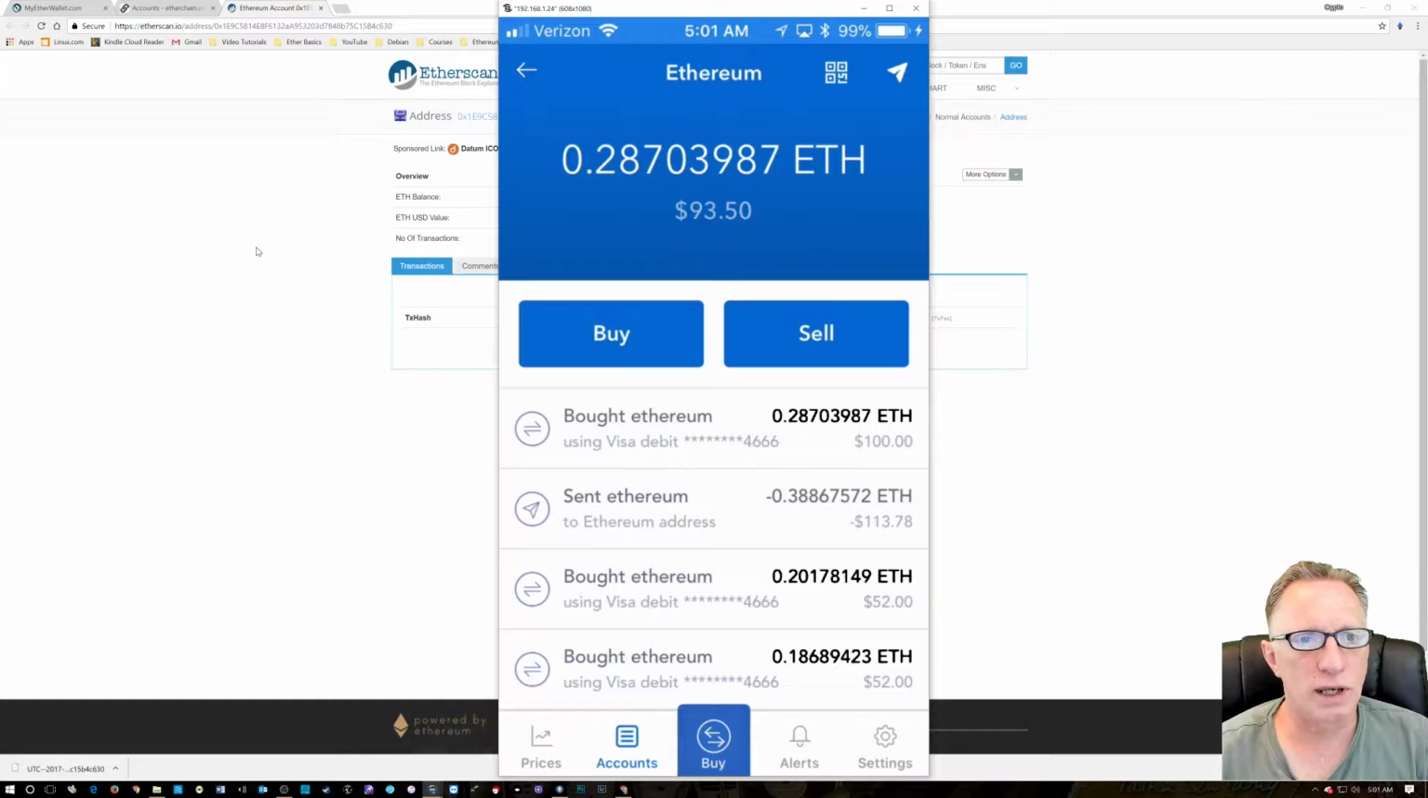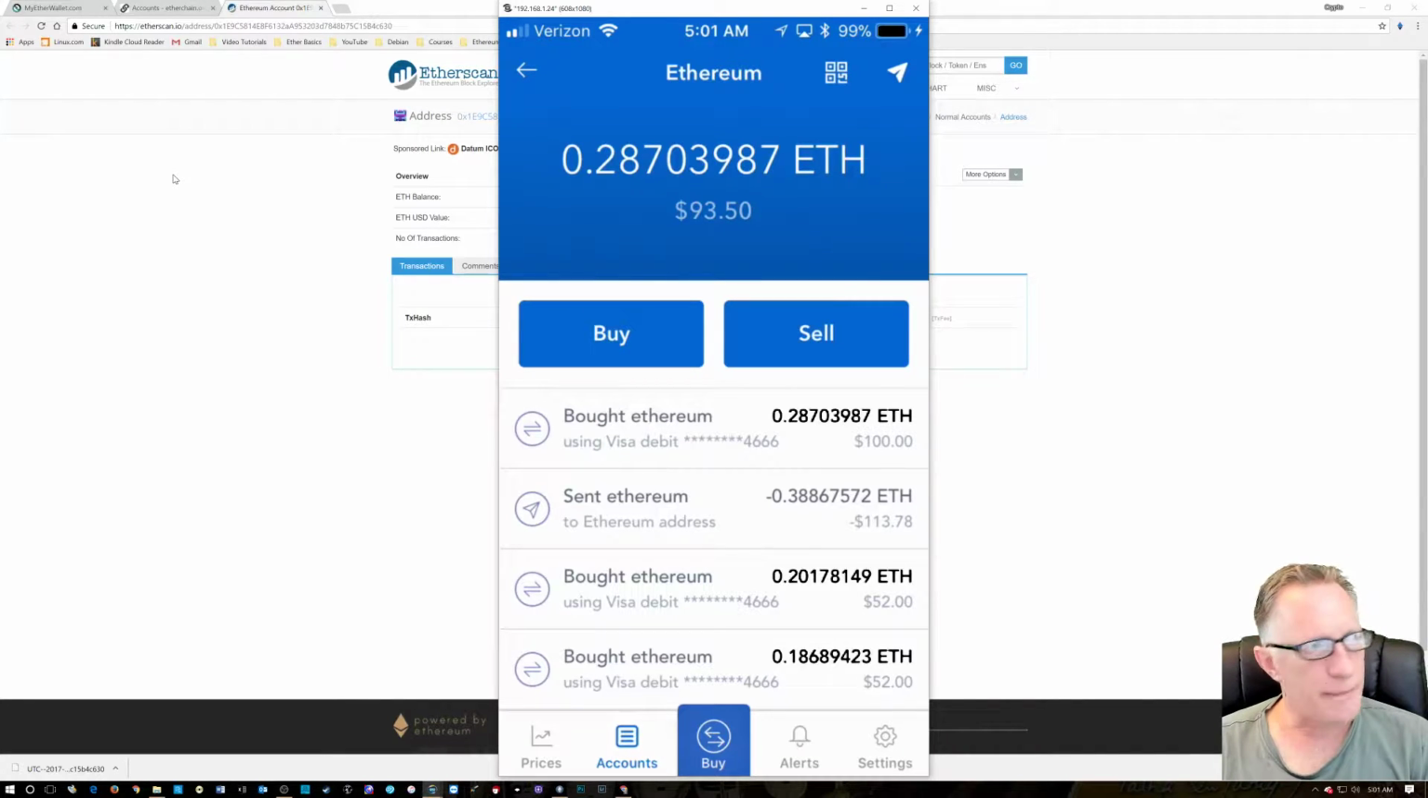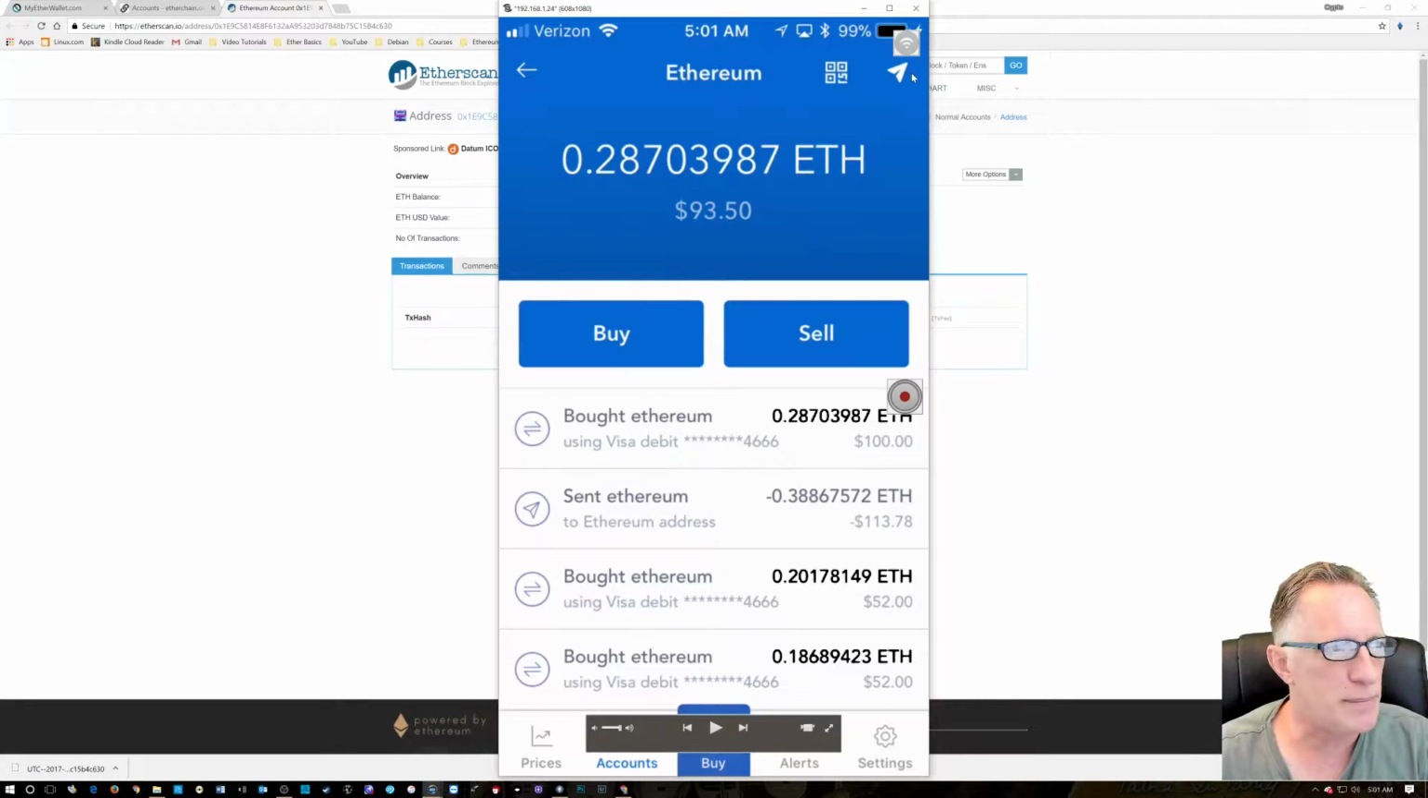So what I'm going to need is the address of the paper wallet. And the way we're going to do that is by scanning, which is pretty cool. I'm going to tap this. I'm going to point with my pointer up here. That is a paper airplane, and it means send. Okay, so we're going to send Ether with this. I'm going to tap it.